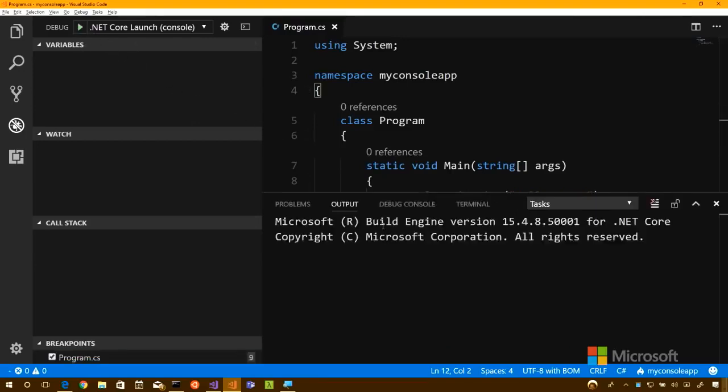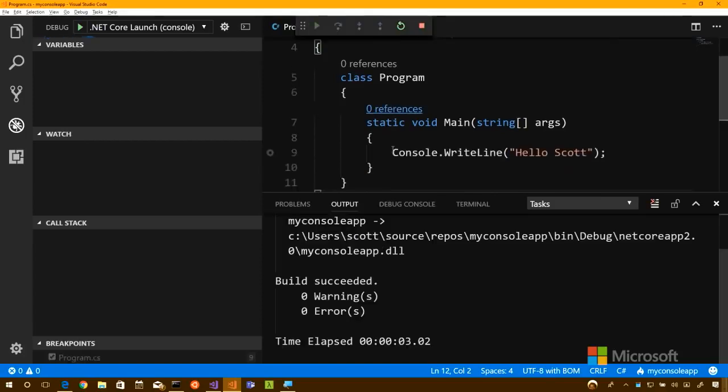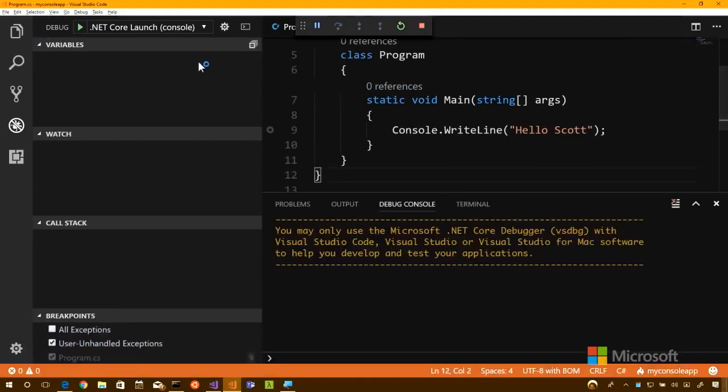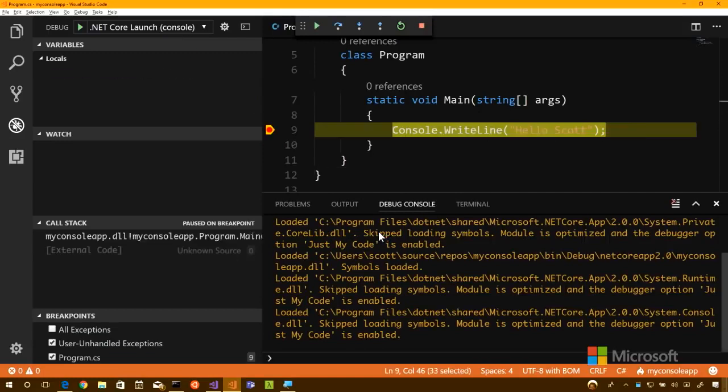And then it's going to go and build it. And it's thinking, and it's thinking. And there you go. So now we have stopped the application before we said hello world. We're just sitting right here. And I can hover over different variables. I can see if there's any local variables. Actually, we can do this real quick.